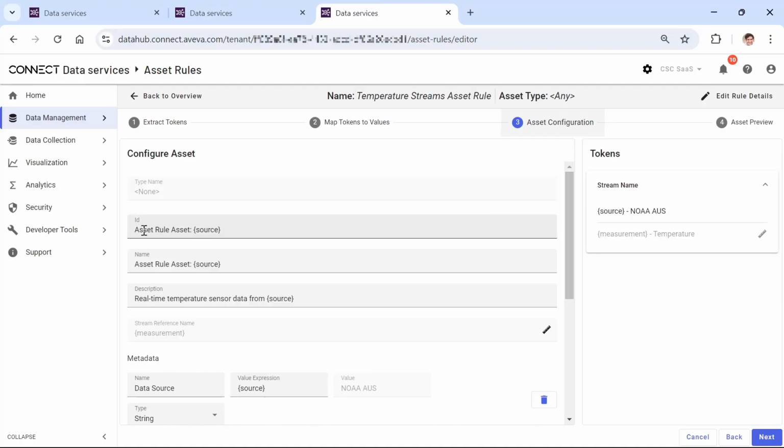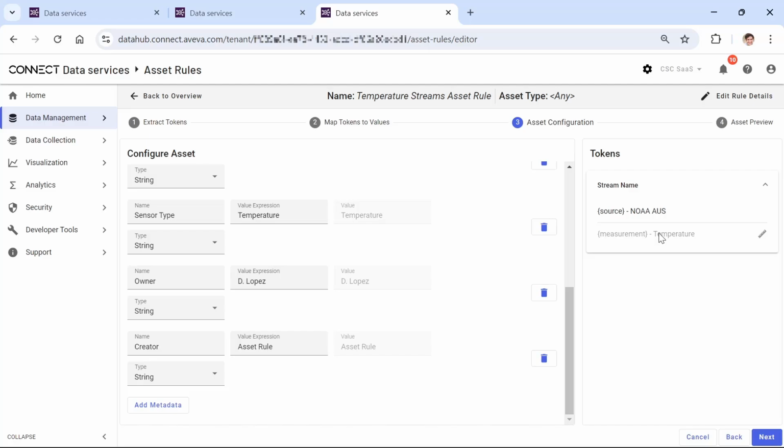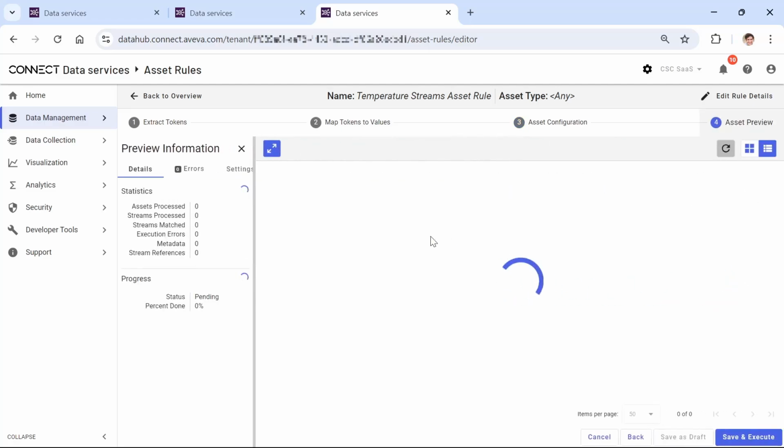So you'll expect to see that new assets will be created that start with asset rule asset, and then the source, have a description, and have this metadata, and then have temperature as their property. And then when I hit next, it goes ahead and does a preview of this, and it scans through all of my streams that would match this rule.